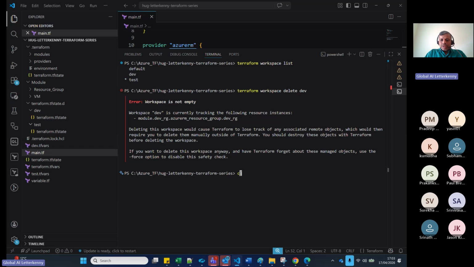For example, I want to delete the resources in the dev. If you want to delete any resources, you need to go to the respective workspace, select dev. Now I selected the dev workspace. See here, it switched to the workspace dev. After that, you need to give the command terraform destroy -auto-approve.